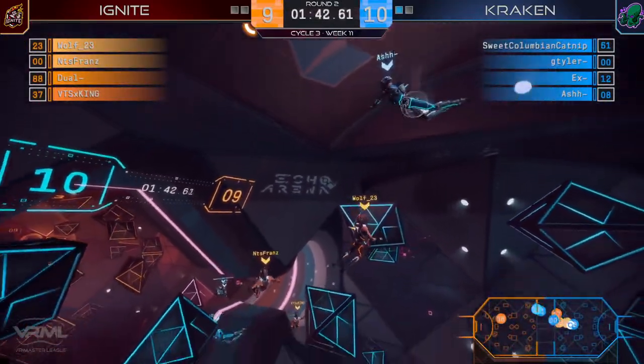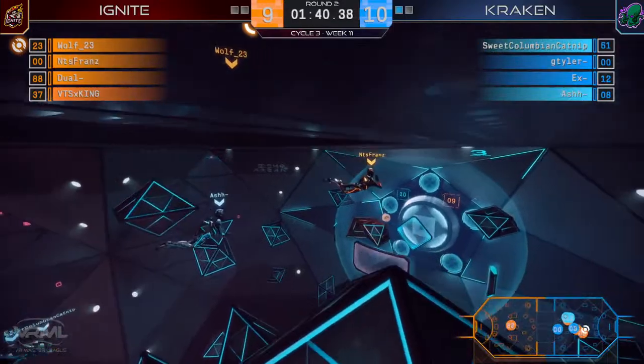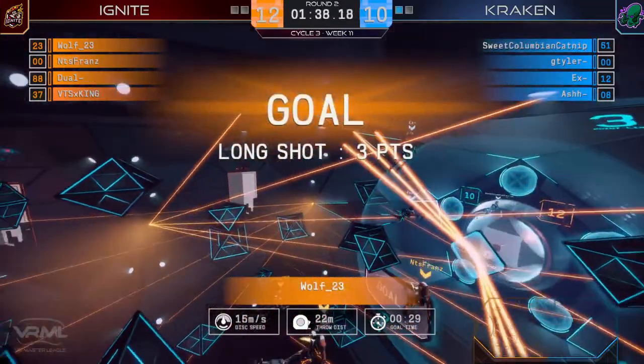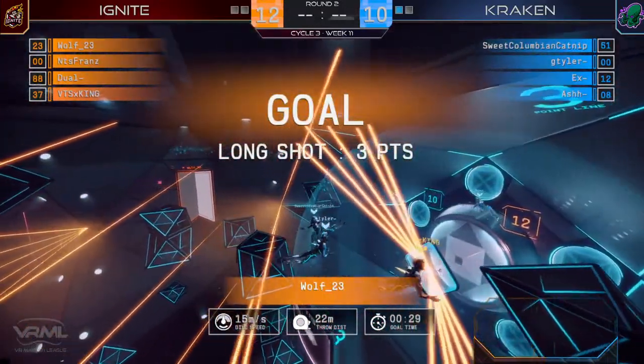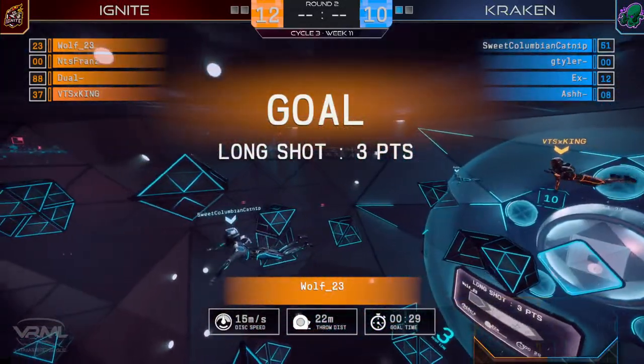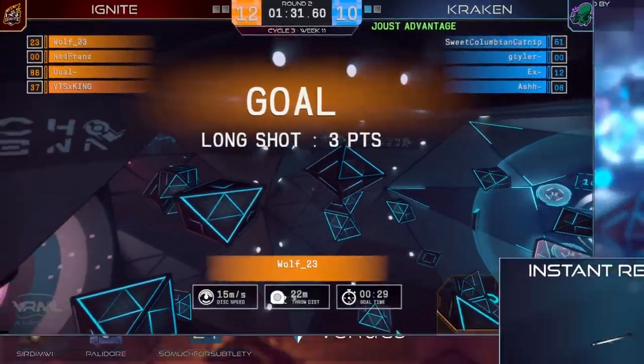Minute 42 to go. Oh, big overshoot though. The open goal and the 3 from Wolf again. They're up by 2. A minute left. A little bit over. But boy, is this game close now.